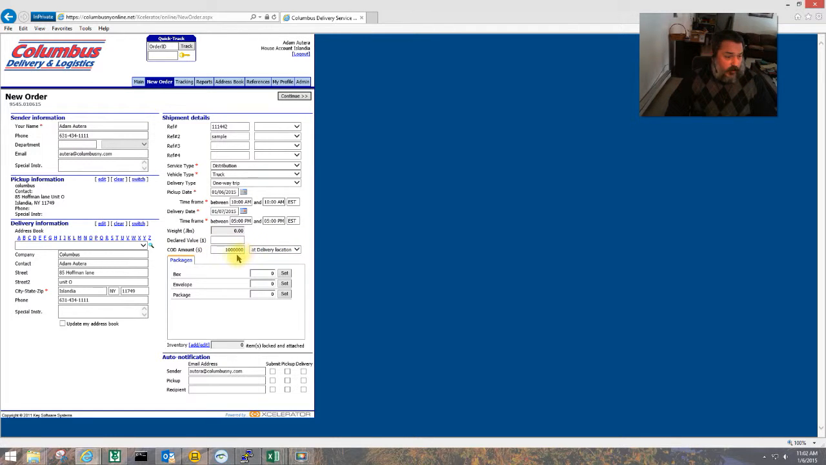If this is here, it will come up on the ticket in big letters that we need to collect the COD. And the job will not be able to get closed until we confirm whether or not we received it. Declared value, if you're sending something worth $1,000 and you want insurance on it, that's where you would put this. So let's put that in there.